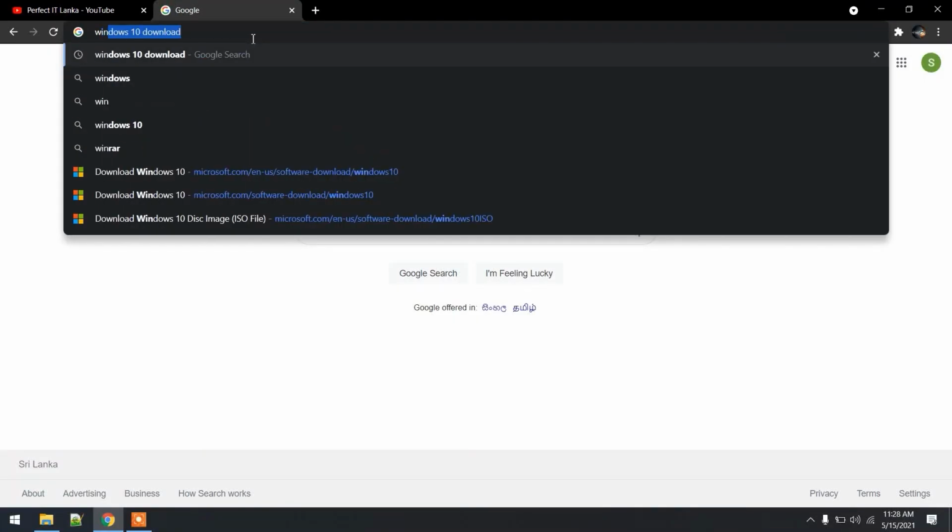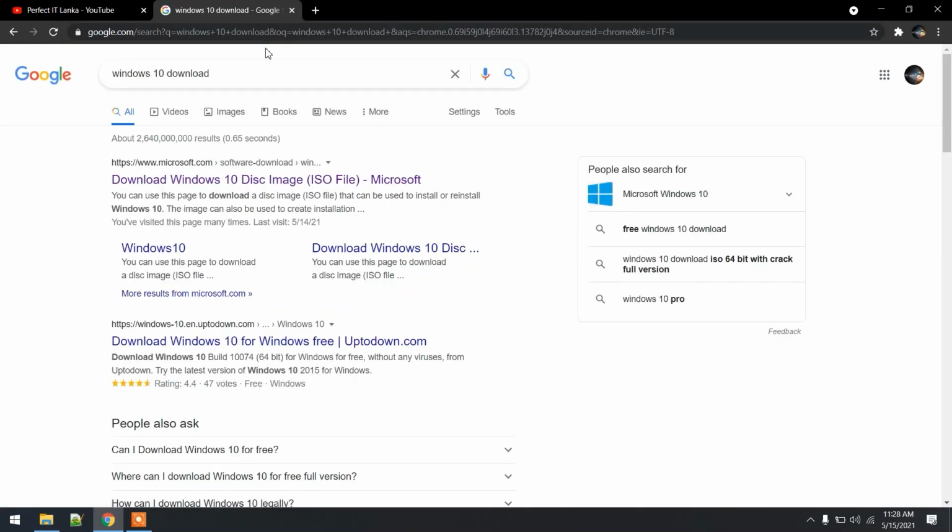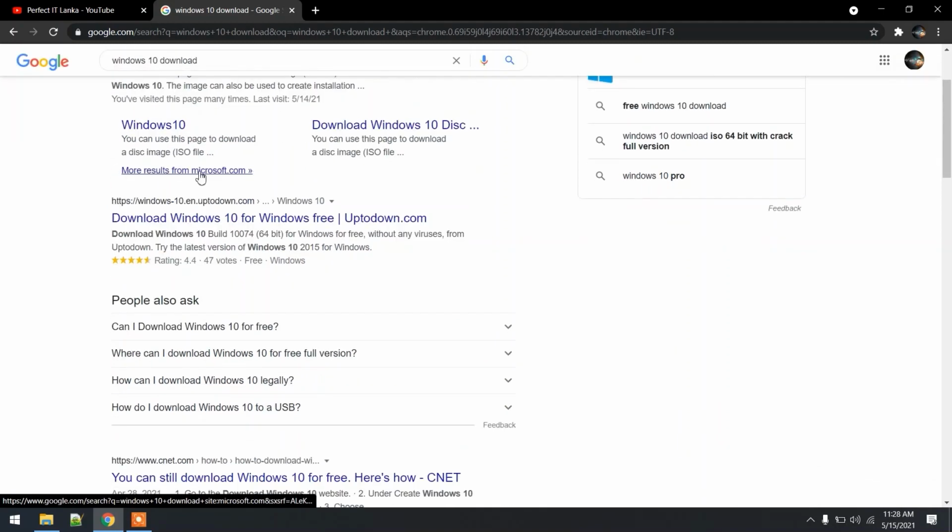Today I will show you how to download Windows 10 from the official website. You need to install Google Chrome for this. Let us start. Open Google Chrome, search Windows 10 download, go to the first website, and press F12.